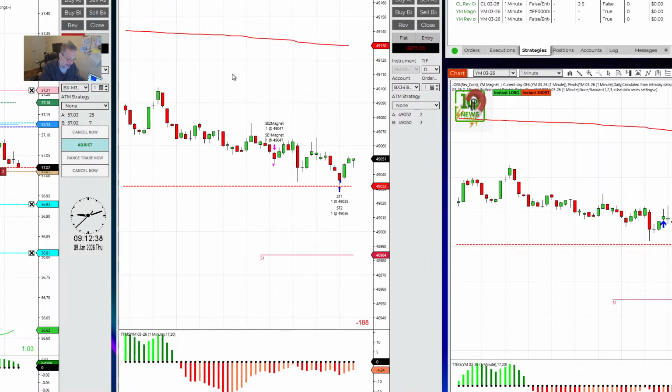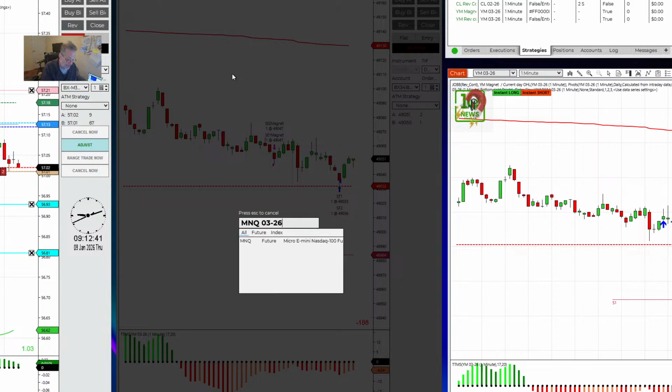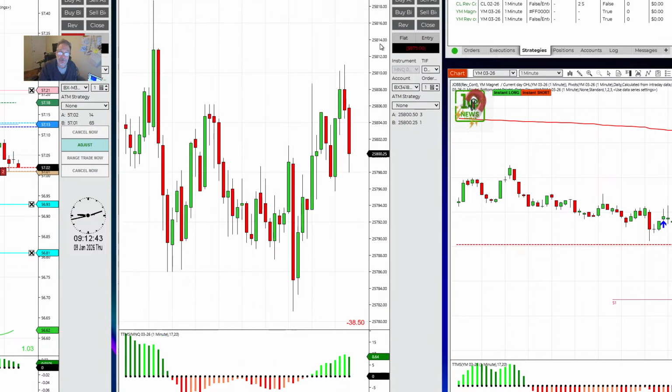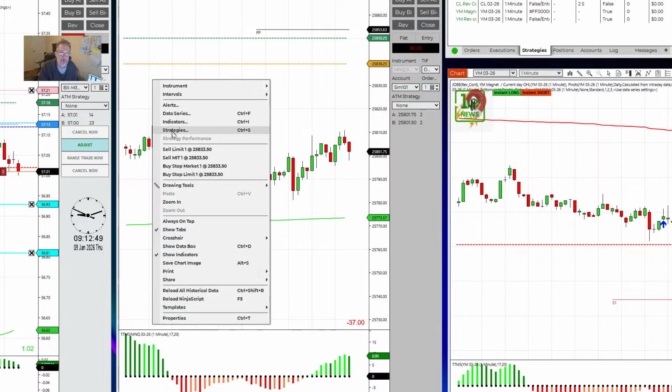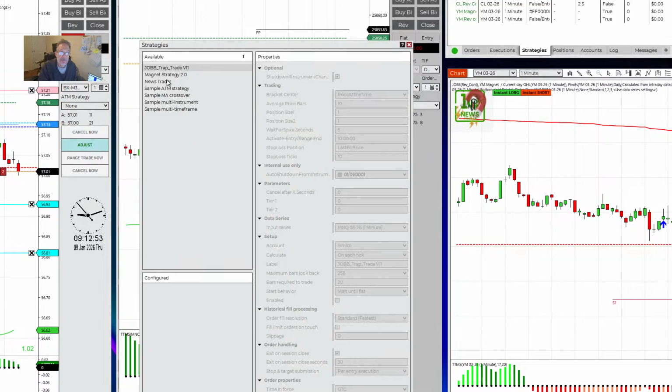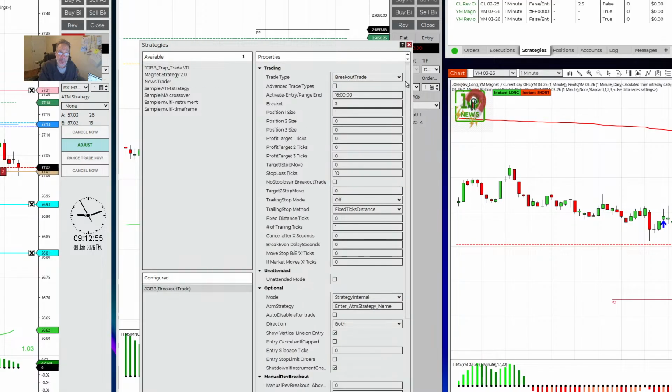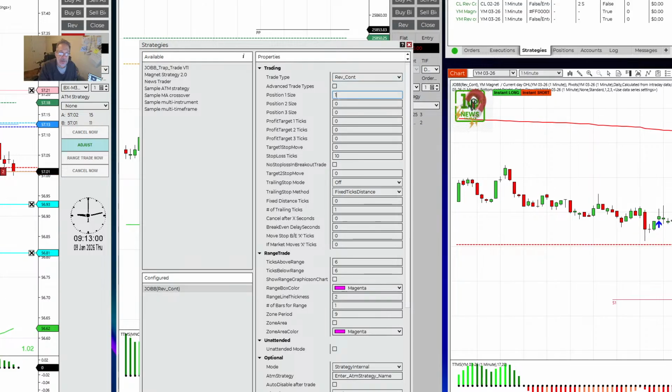MNQ, I'm going to change it to MNQ. Put it on sim for a minute. MNQ reverse continuation is our first setup. Reverse continuation. Couple of contracts. Target of 40. Stop of 75. It's a discretionary scalp.